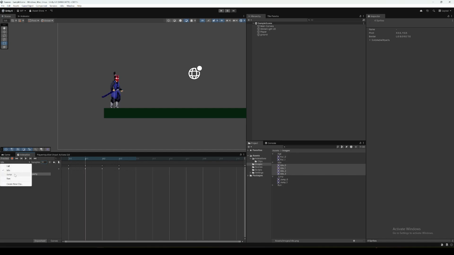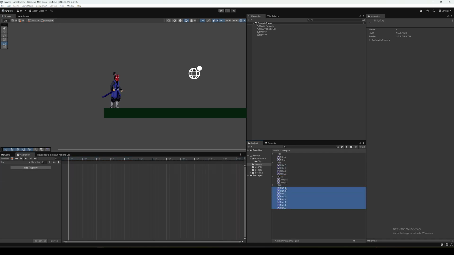And finally, we need to create the run animation. So select all of the images for the run animation, drag them here. Again, 60 is too fast. I think 10 should be fine. So now when I click, you see it's running.